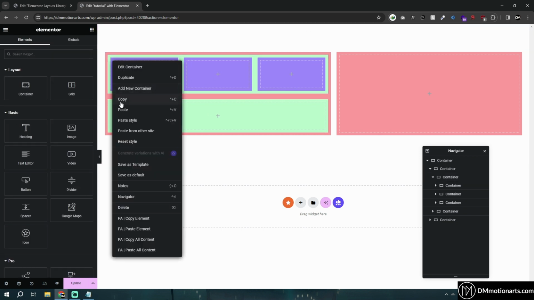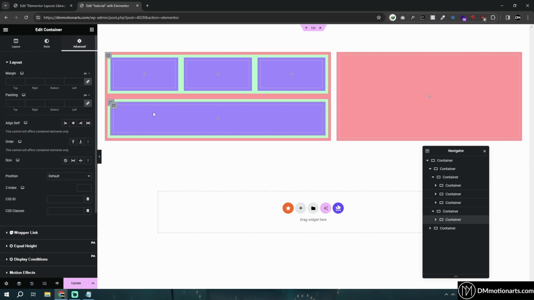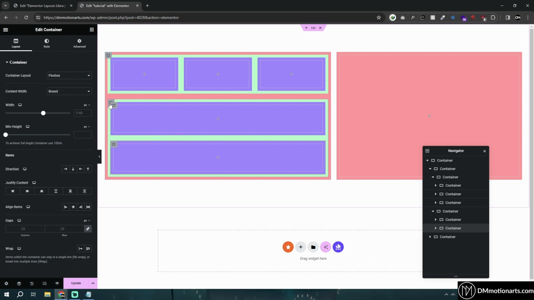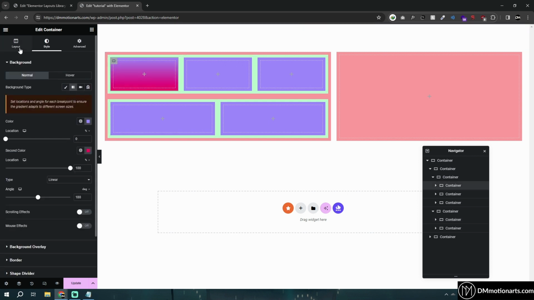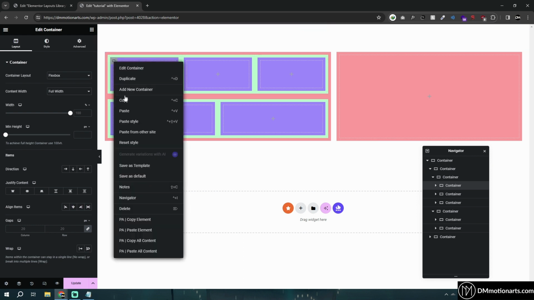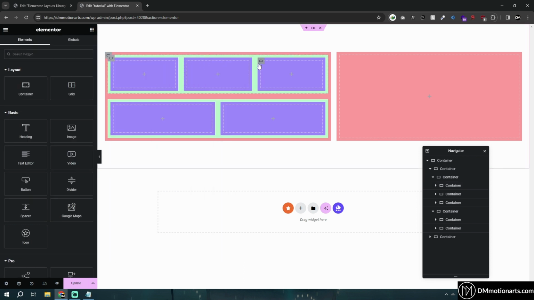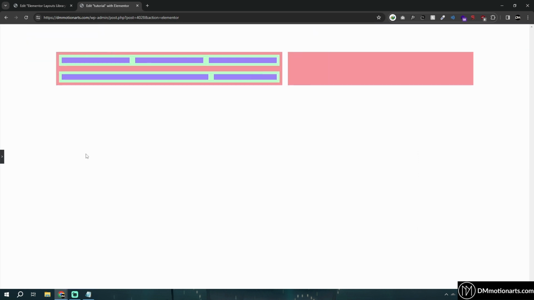I can simply copy this container and paste it inside of this one like this, and then let's duplicate it, make this one also go from left to right, and in this one I'll make sure these are all set to full width. I totally forgot to do that. So let's copy and paste style so that it's faster to do. Now all of them have full width, and here we can play around with values until we find something that we like, something like this.